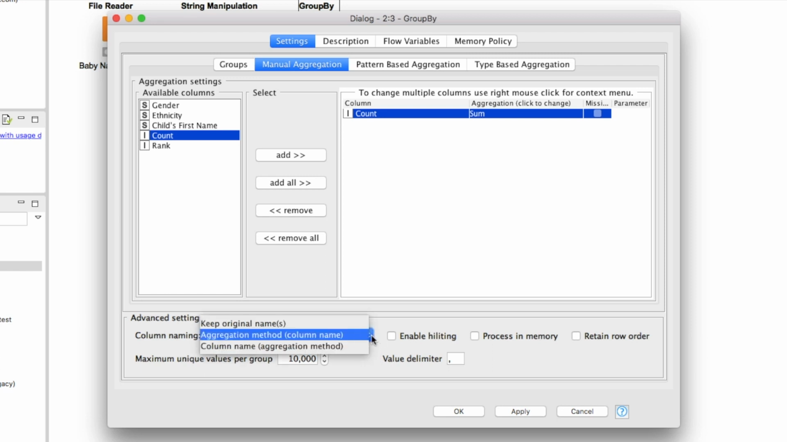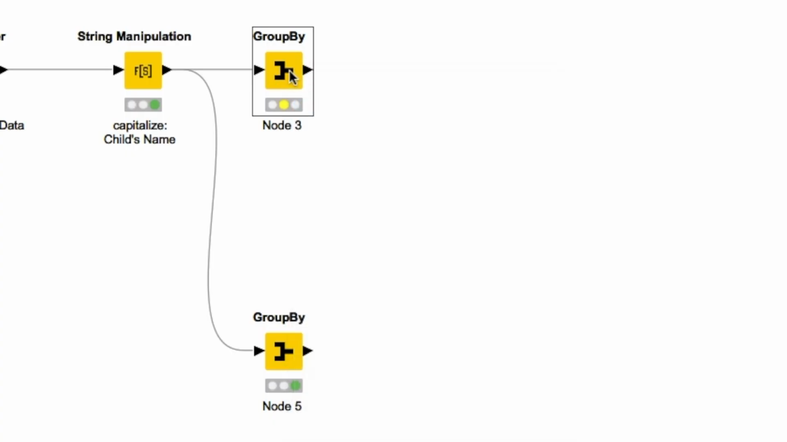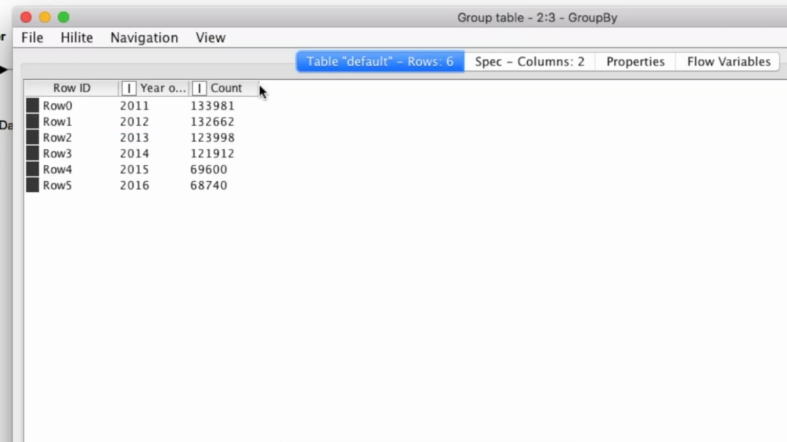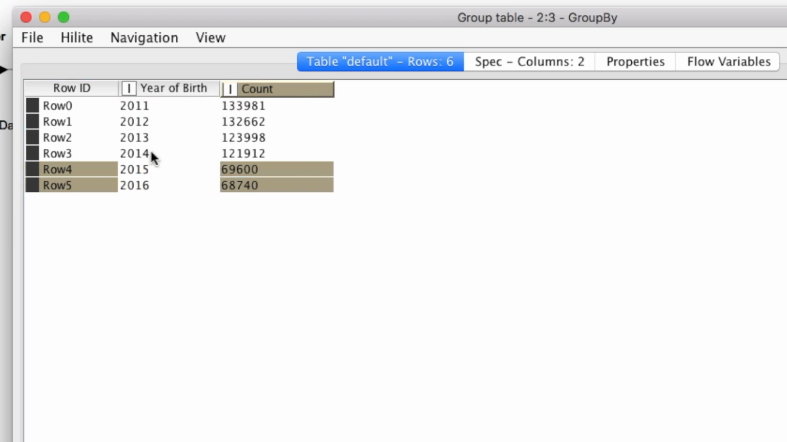At the bottom of this window, you'll notice a column naming option. I prefer to keep original names, but you can use what makes sense for you. If you want to avoid unnecessary renaming later on, switch it to keep original names. Click OK and execute. Now we have some interesting results to look at. Something happened with the data in 2015 and 2016. Unless there was a significant birth decline, which could be possible, it looks like the data collection method may have changed somehow. There are other reasons why the value here is much lower than the previous years. I just don't know why that is.